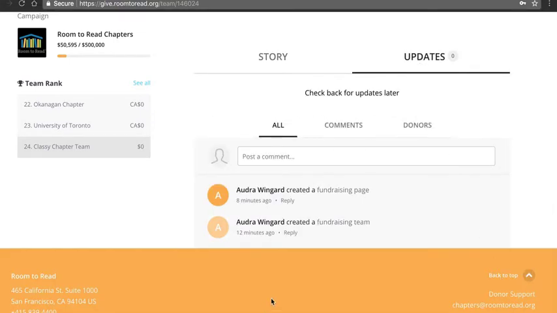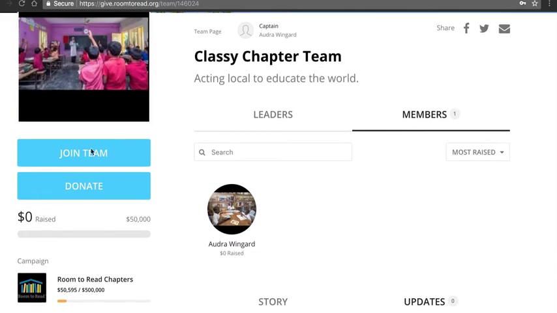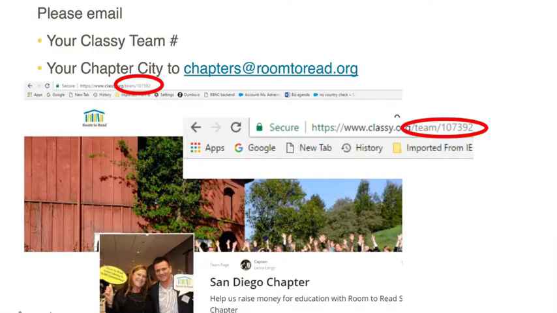Visitors to your page will be able to join your team by clicking on the blue button just under your photo, and will also be able to donate to the team by clicking on this button. And you'll be able to see all of the funds you've raised here and how close you are to your fundraising goal. The final step will be to please email your Classy team number, which you can find right here at the end of the URL in your browser, and your chapter city to chapters@roomtoread.org. Also, for the time being, make sure to bookmark or record the URL to your chapter page so you can easily return to it.